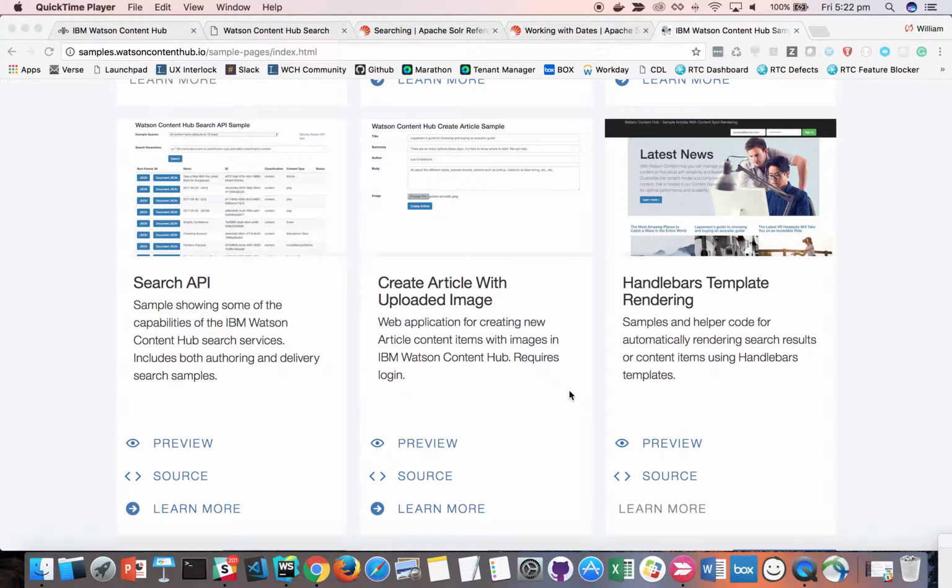Izard here. I'm going to demo the search APIs for Watson Content Hub, and in particular the ability to search for content by fields or elements on that content.